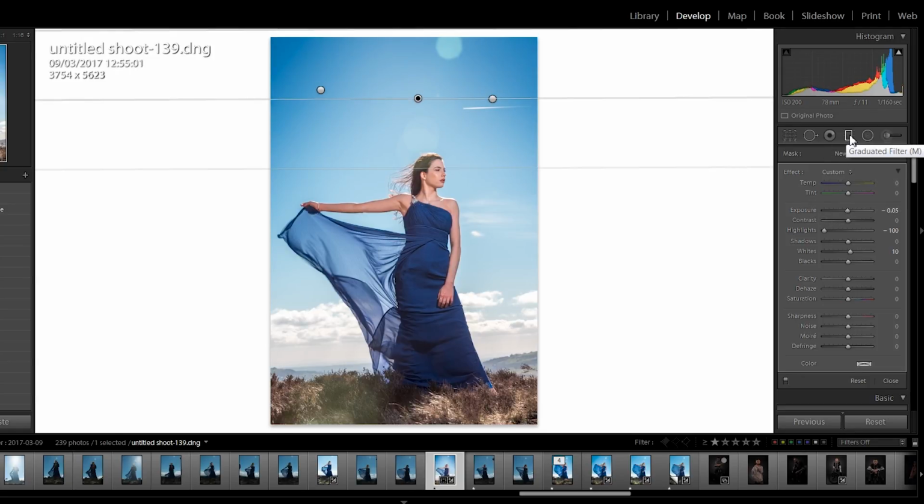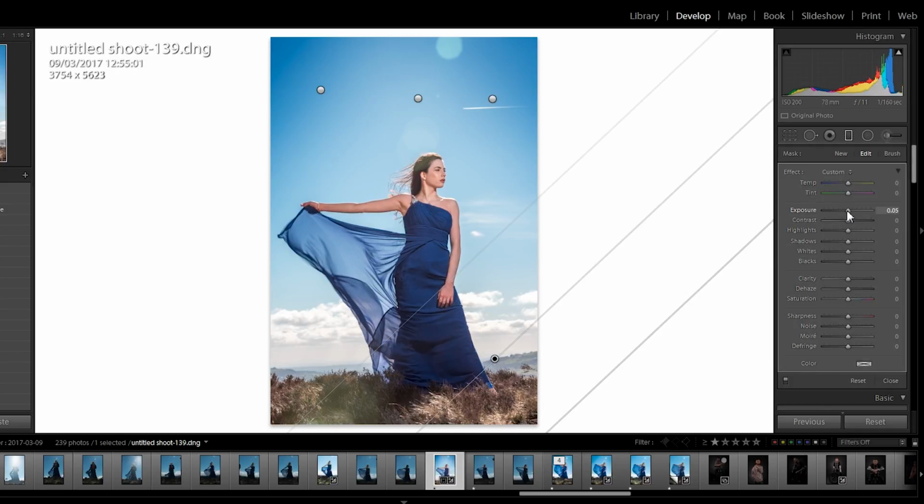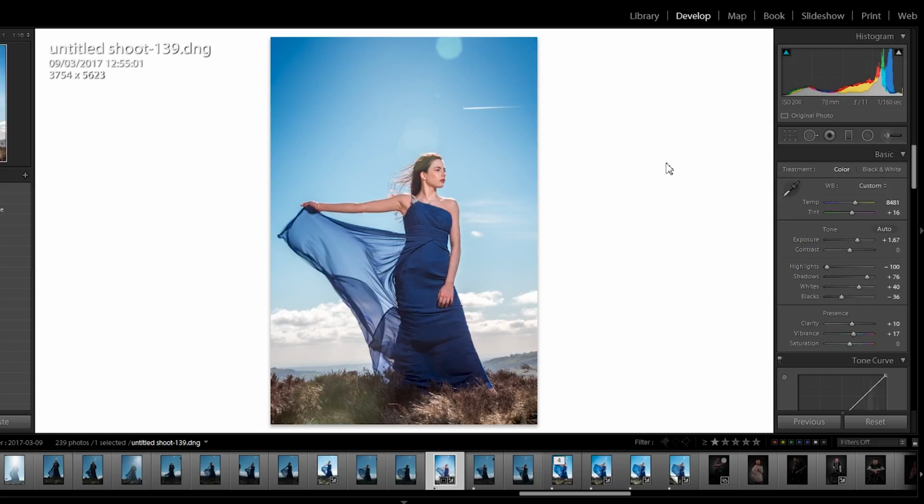Okay. So if you want to add a new gradient layer, you just click on new. That means we're not touching any of the ones that we've already added. Double click effect, then you can create more, and I'm just going to make these bits just a little bit darker down the bottom here. I'll add a new one there, and hopefully what that's achieved is just bringing our attention into the model herself.